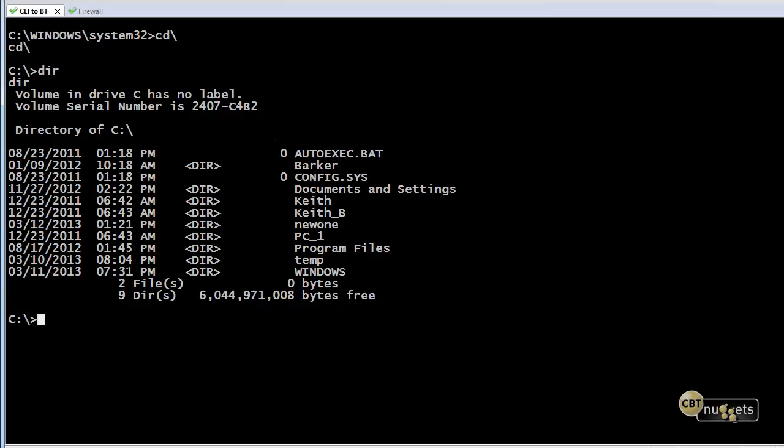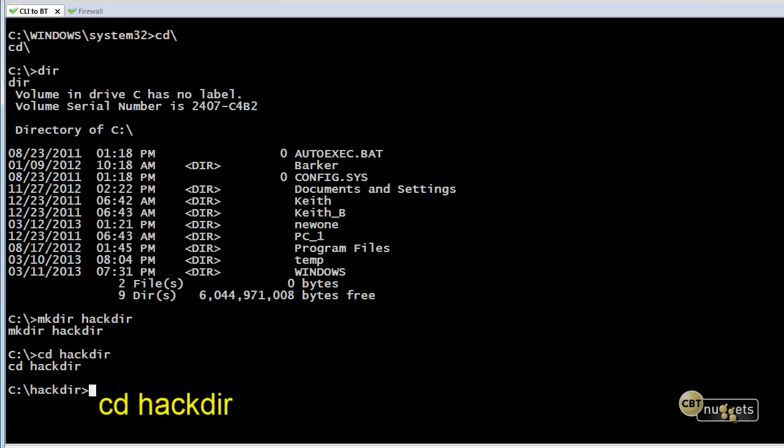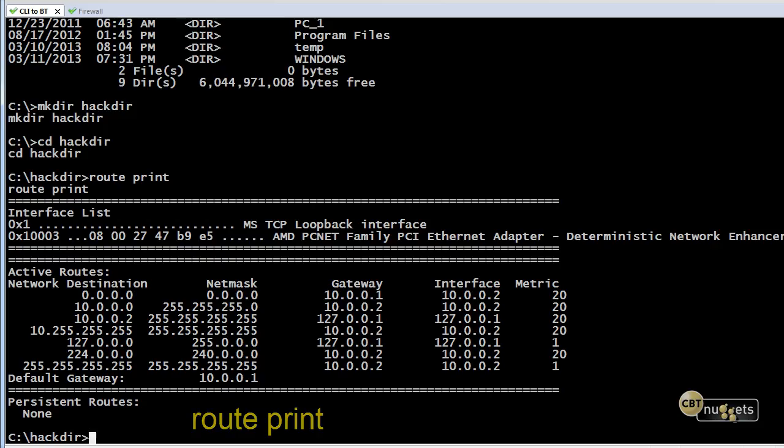If we want to make a brand new folder, we can use the make directory command, mkdir, and then the name of the new folder that we'd like to create. We could go ahead and change and go into that directory if we wanted to with a CD space and the name of that folder, just like as if we are sitting on that local victim's machine. Another Windows command that we could issue would be like route space print to verify what the routing table looks like on this device. And we could also use netstat.